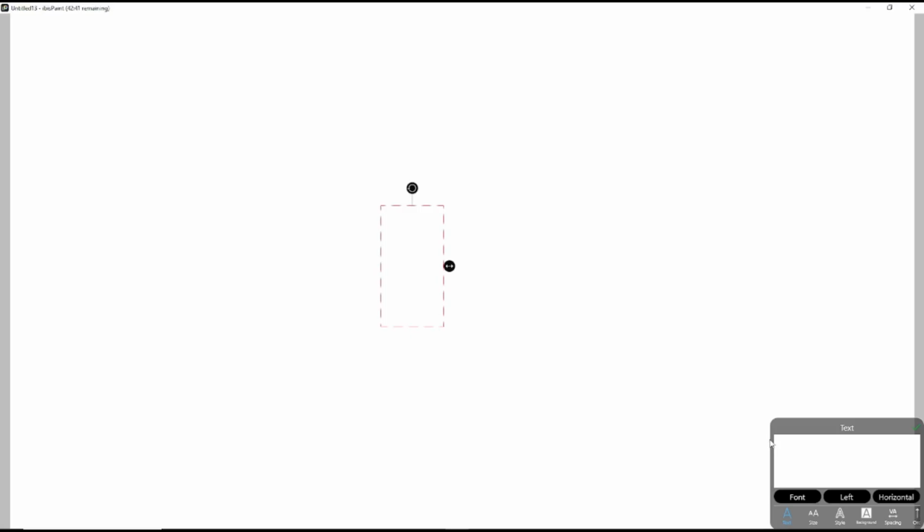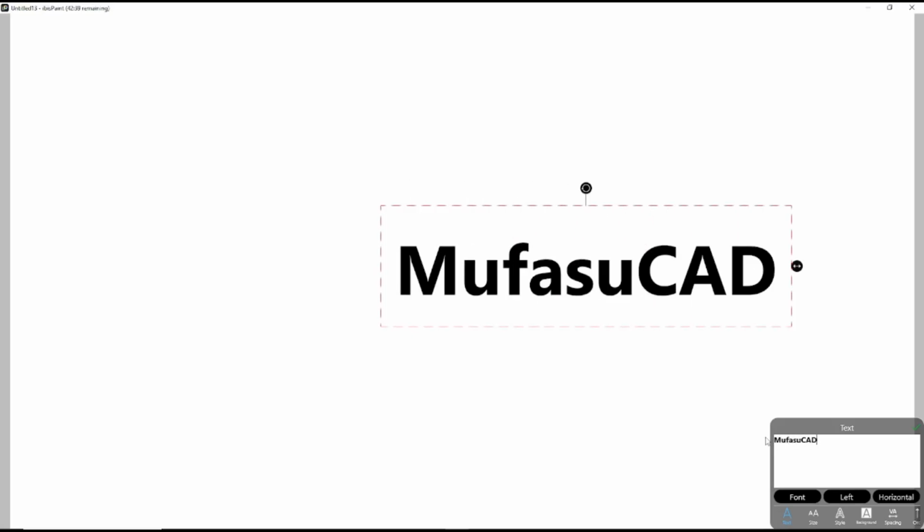Hello everyone, today we are going to learn a basic IbisX tutorial on how to create a text border. As an example, I will create text. You can click this text tool and I will create it in here. So you can set the text name like Mufasuket.